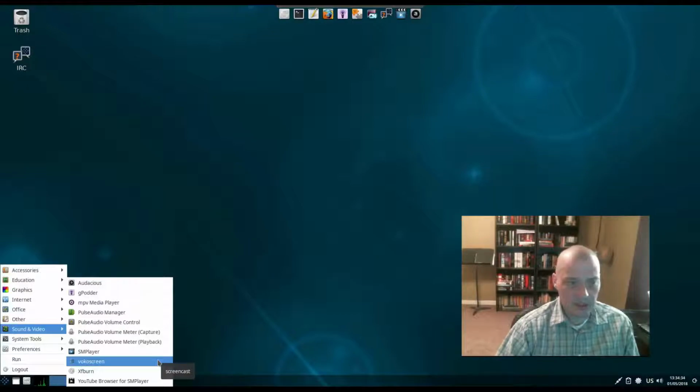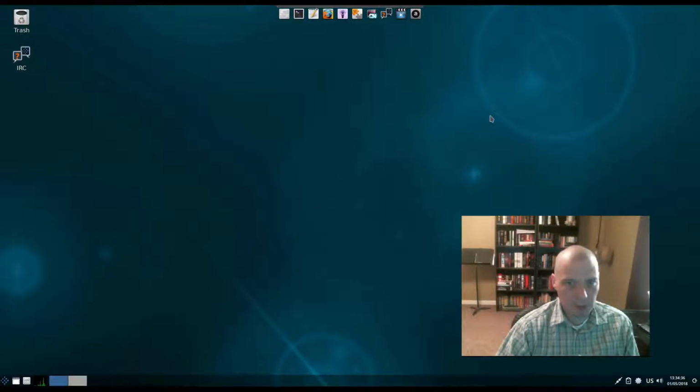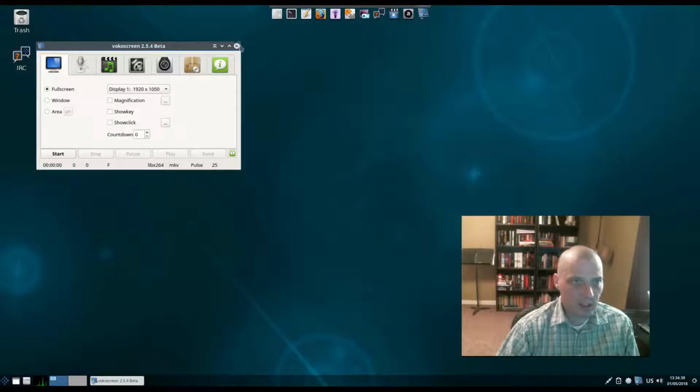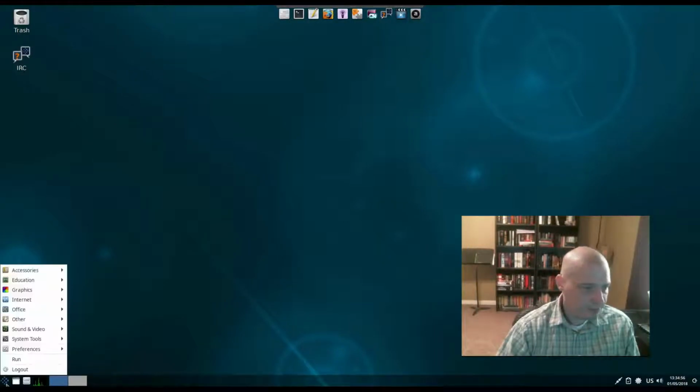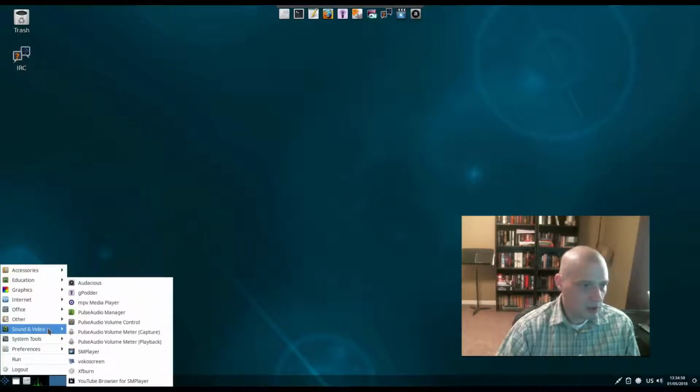Alright, we have VokoScreen. VokoScreen is a really neat little program. It's a webcam program. If I had a webcam connected to this virtual machine, basically you would see something similar to this screen that I'm talking in right now. This is actually a program called GUVCView, but VokoScreen is very similar. It opens up a little window, where basically your webcam records you. Alright, also under Sound and Video, Xfburn appears again, and then the YouTube browser for SMPlayer is also here.